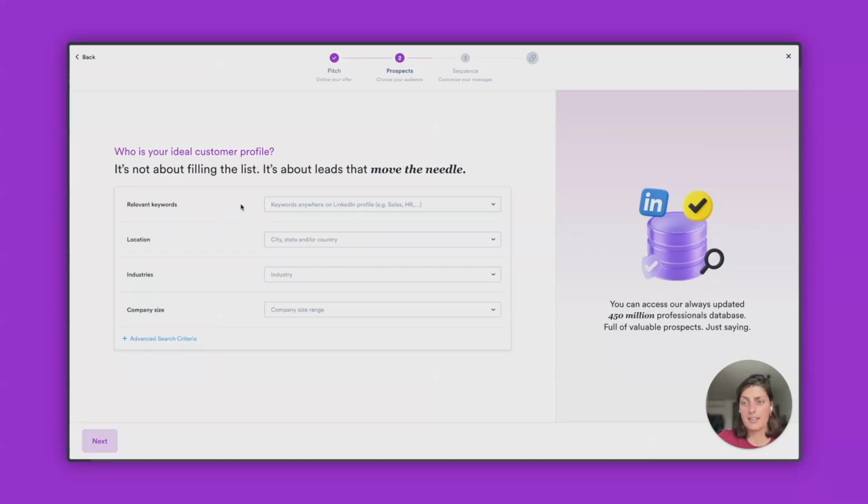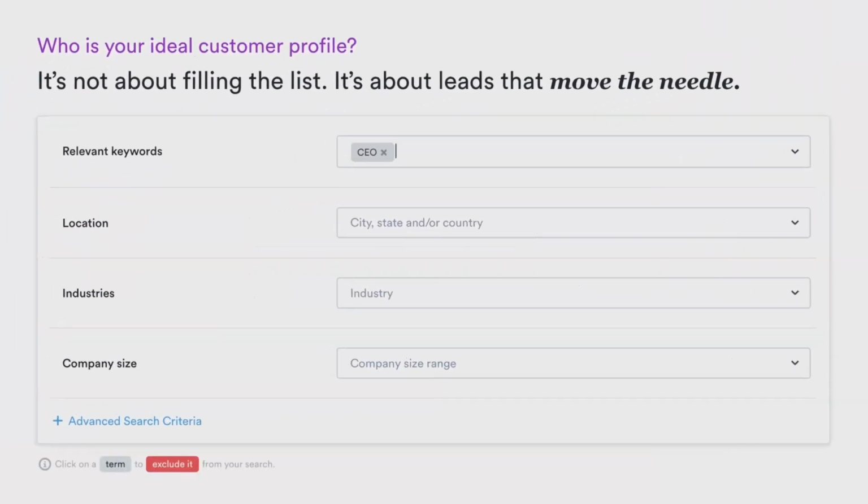So for this example, for Overloop, I will be interested in targeting SMEs. So for me, what could be interesting are CEOs, owners. Sales and marketing is also interesting for us. And what I could, for instance, do is ensure I do not have any interns. So I can click on that term again and it will turn red, excluding the term.